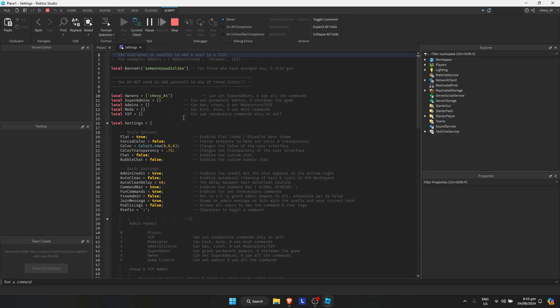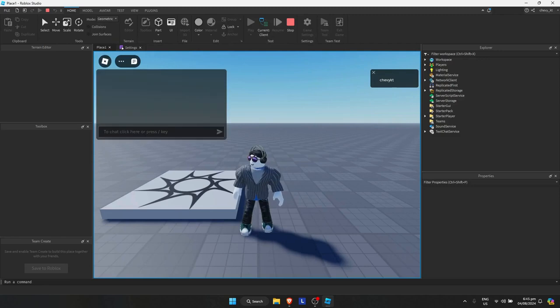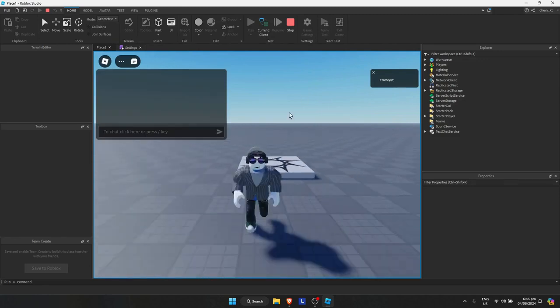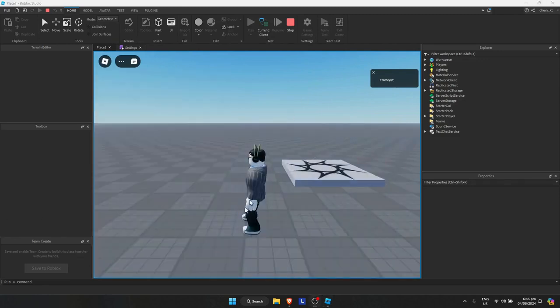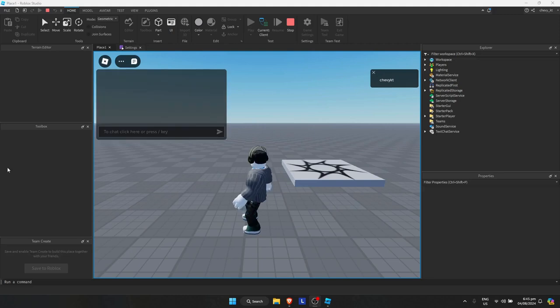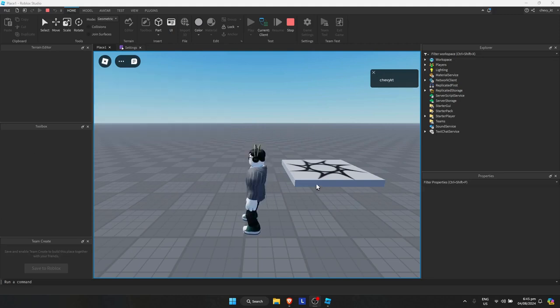But if you added your friends, they could now go here and do commands and stuff. Or it could also be your other account if you want. And that's how you basically add admin commands to your Roblox game.